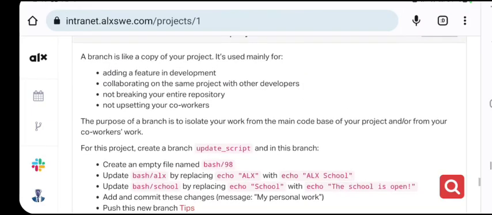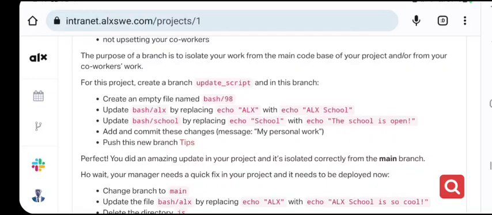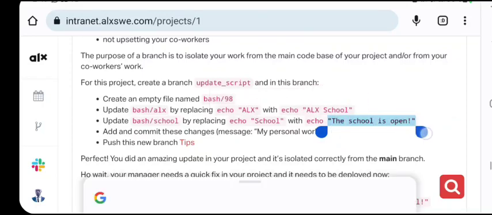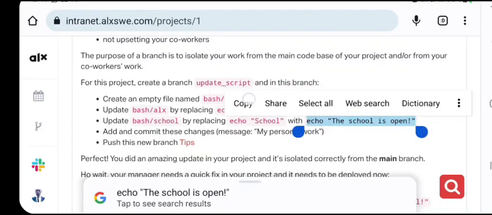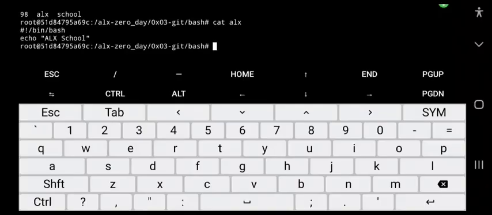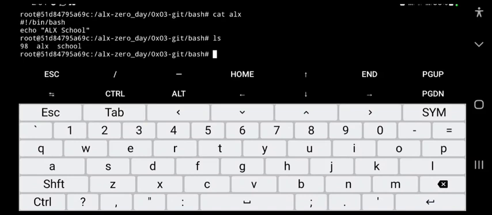For the next task, we have to replace the content of the school file in the bash directory, which initially contained echo school. We're going to replace it with echo the school is open. So let me copy the content I'm going to use for the change. Let's check what we have in the bash directory. You can see we have school here. We're going to change its content.